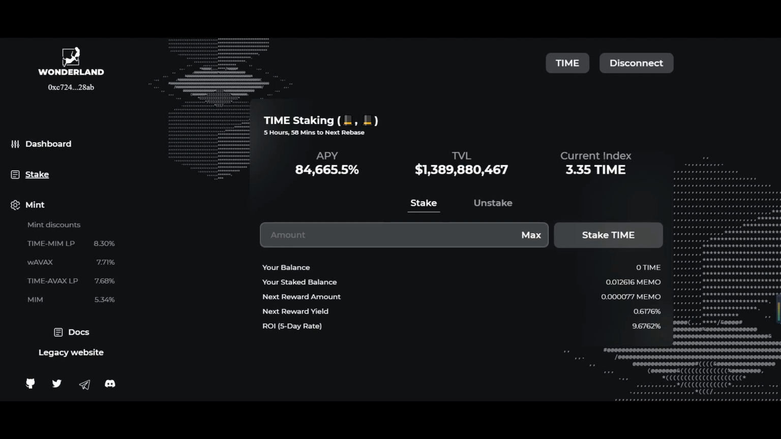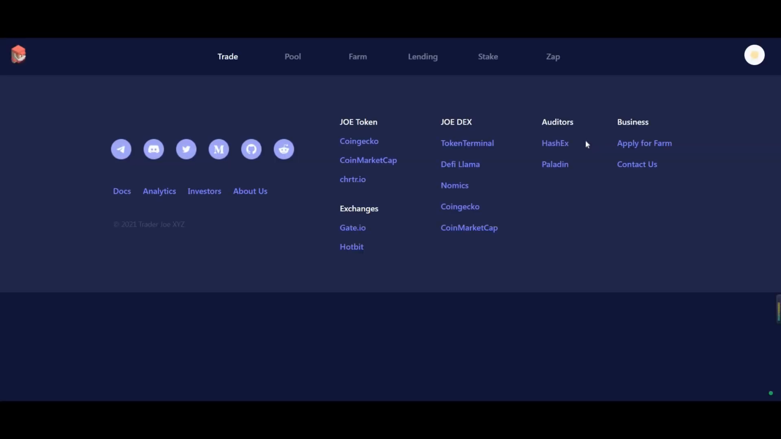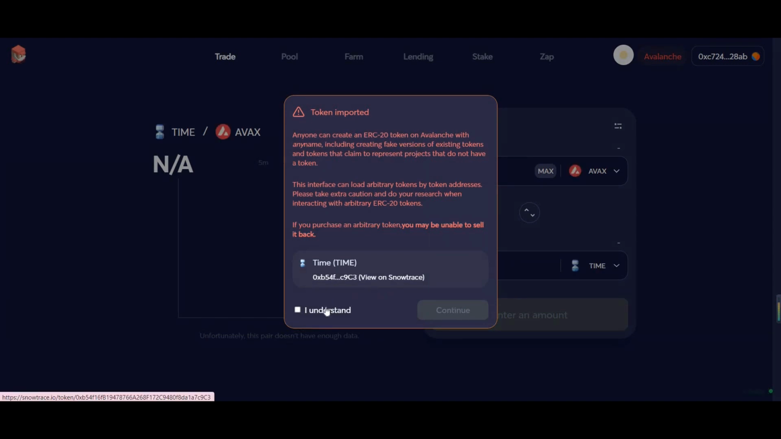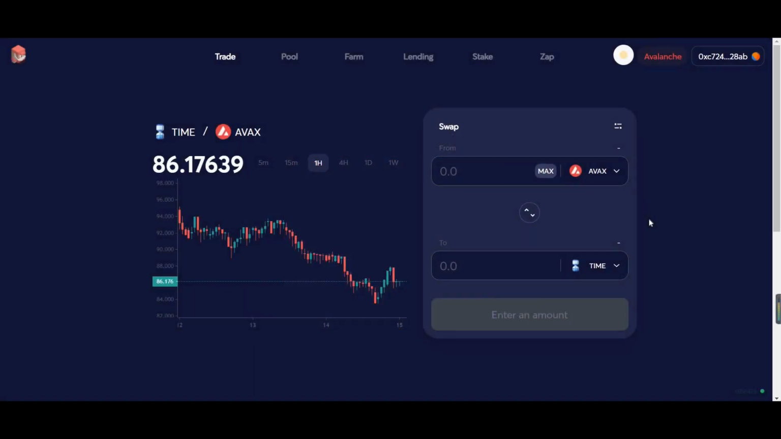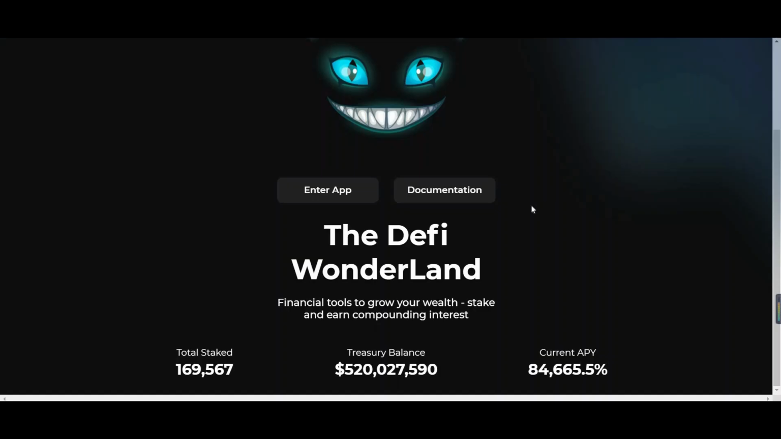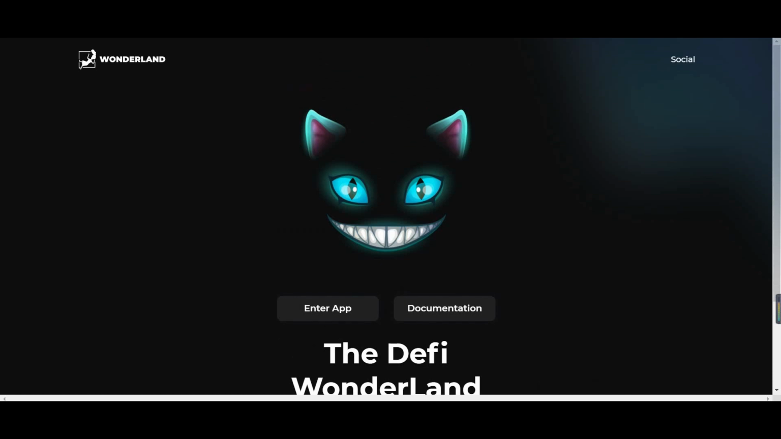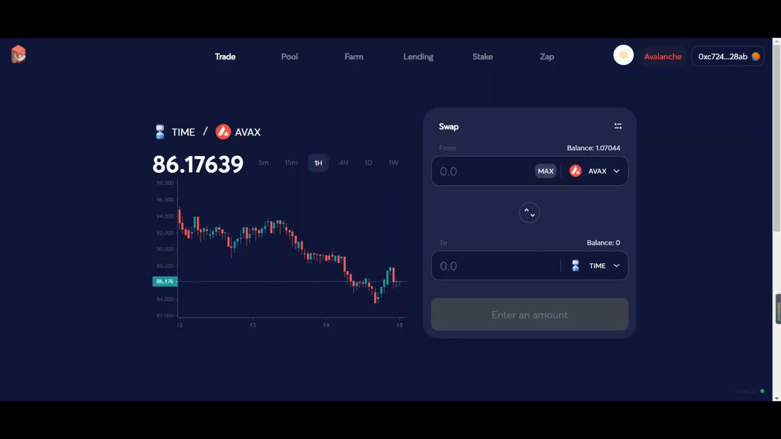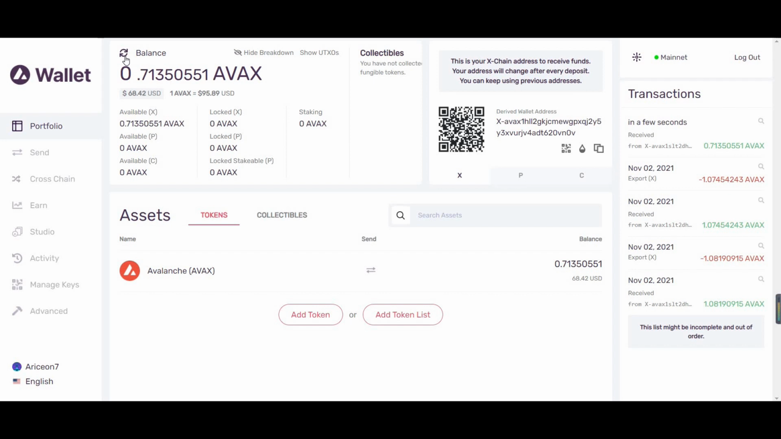Once you get to the stacking page, you can click on Time and buy on Trader Joe, so you can swap your Avalanche tokens to Time token. Just click on Understand and continue. You can see I own 1 AVAX already in my wallet, so I'm going to wait for the transaction to happen, and that takes a couple of minutes. Once that has been completed, we can then do some changes on the Avalanche network.